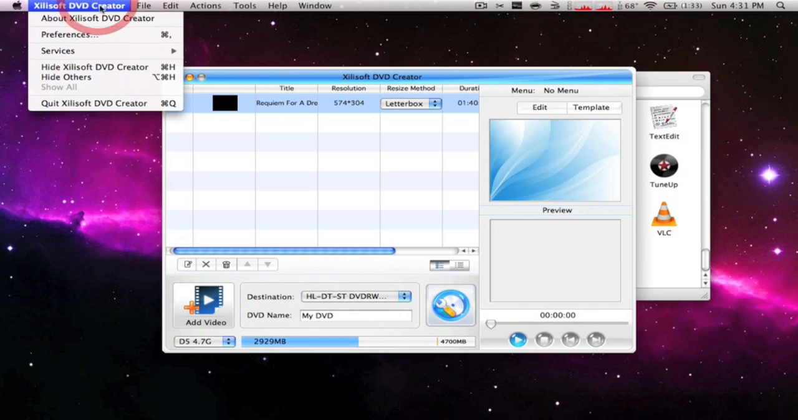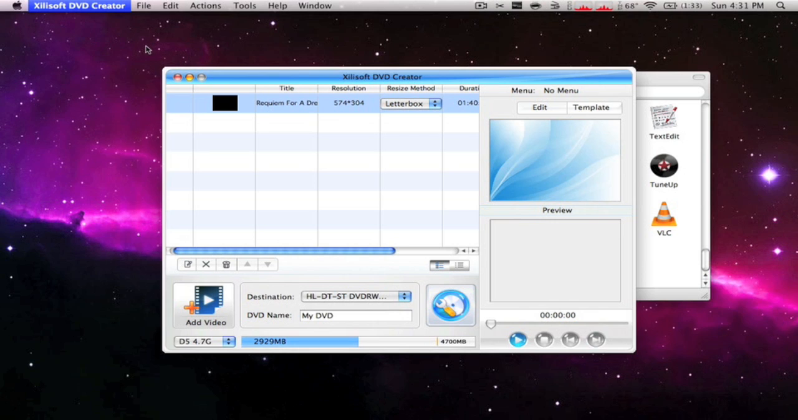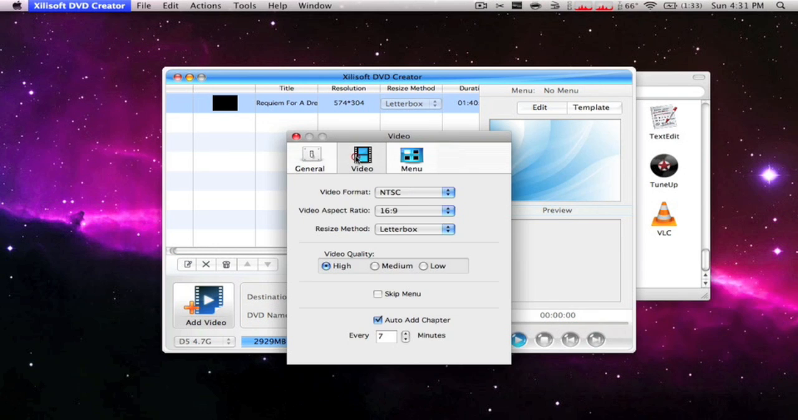You could go to preferences and then video, and then you can change everything here. You can change the format, aspect ratio, the video quality. You can either skip the menu, and here you go to add the chapter, so you can put it on whatever you want. It does it automatically for every movie after you do it.